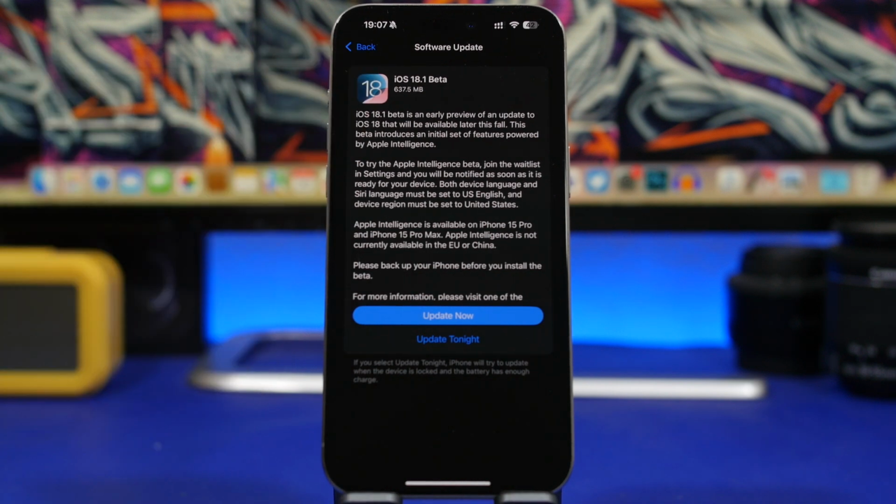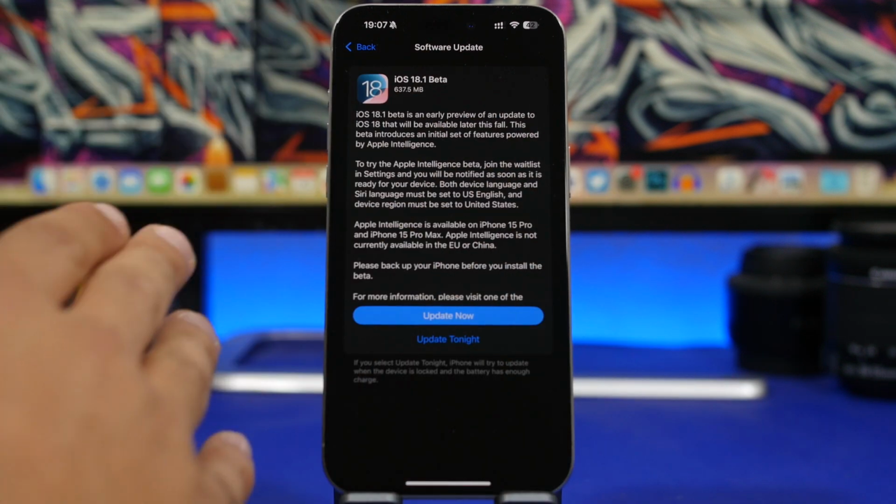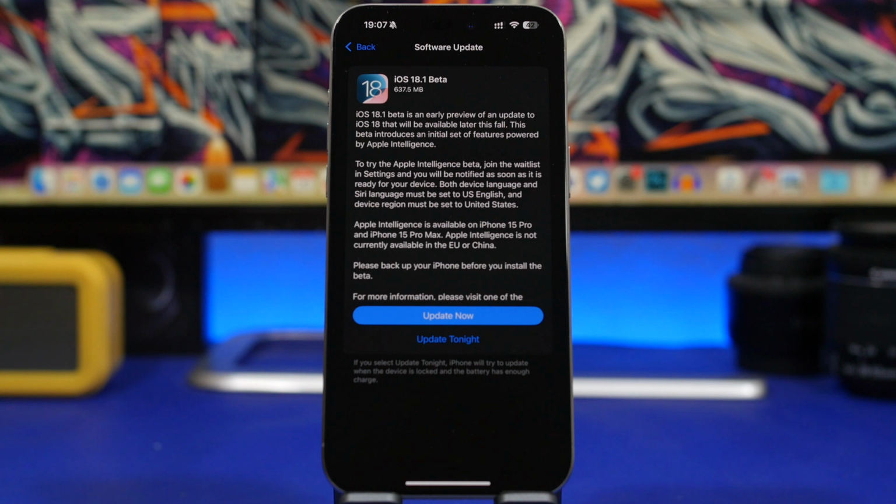As you can see right here, the update will be around 600 megabytes, and you will see an explanation right here. It says that to try the Apple Intelligence beta features, you need to join a waitlist, and it's available only for the iPhone 15 Pro and the 15 Pro Max currently. It will later be available for the iPhone 16 Pro and 16 Pro Max, but not for older devices. And you will have to have Siri on English, and also the region of your device must be in US.